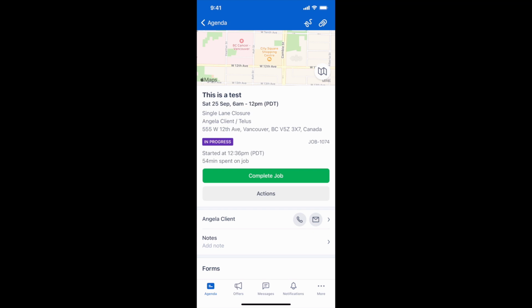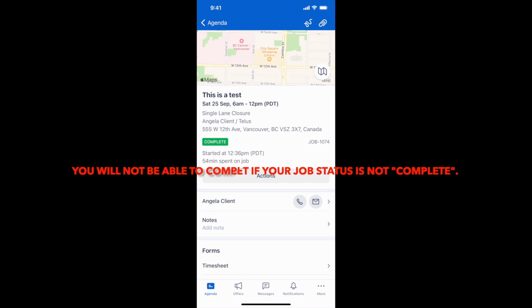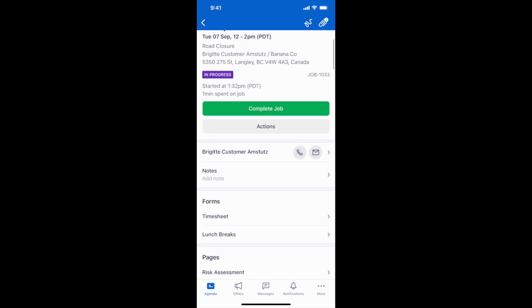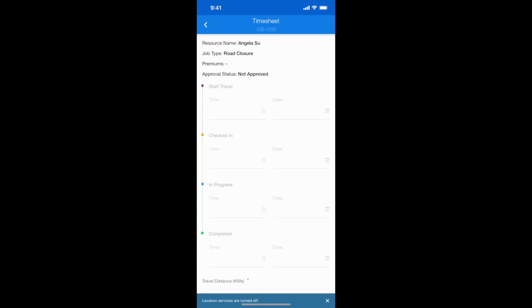When you're finished your job, update your job status to complete. This is extremely important because you'll not be able to submit your timesheet without completing your job. For example, in this job where I haven't completed the job, I'm trying to go to the timesheet, and everything will be grayed out and I can't enter any time in here.